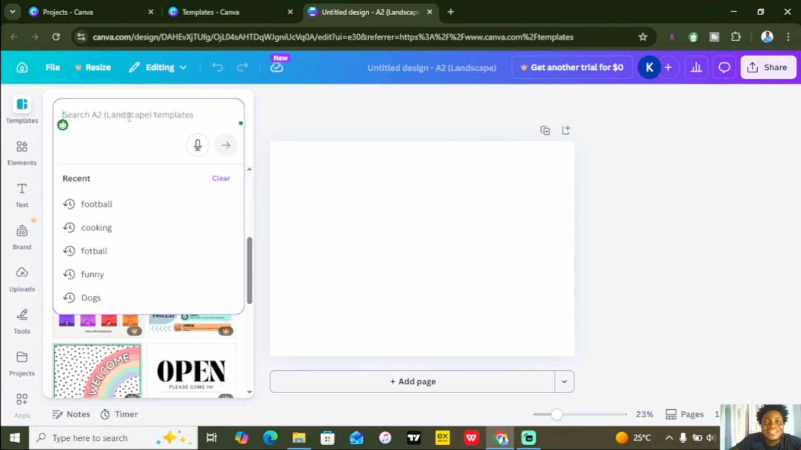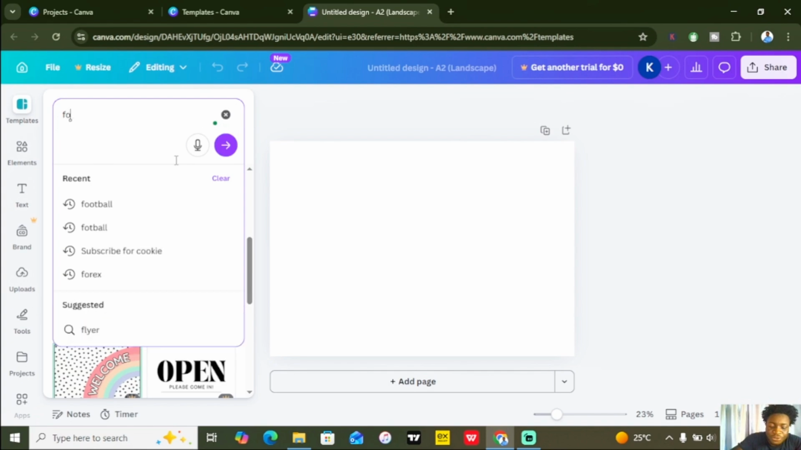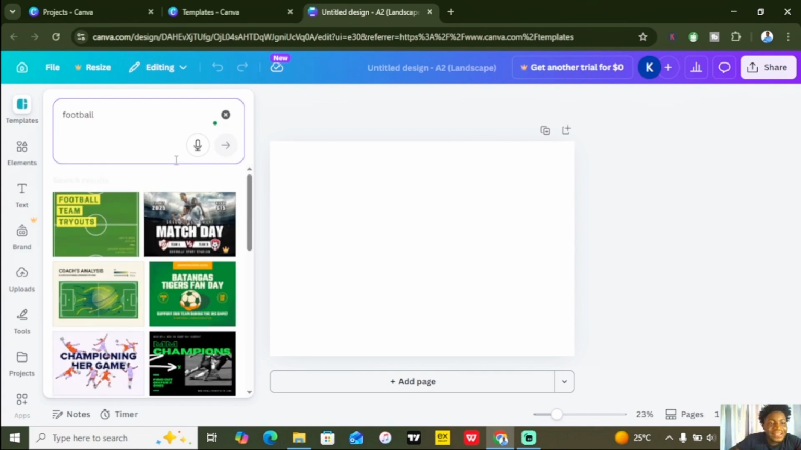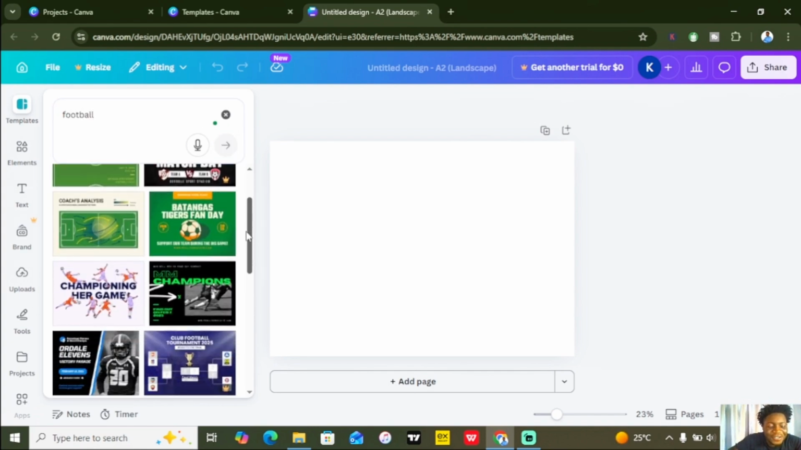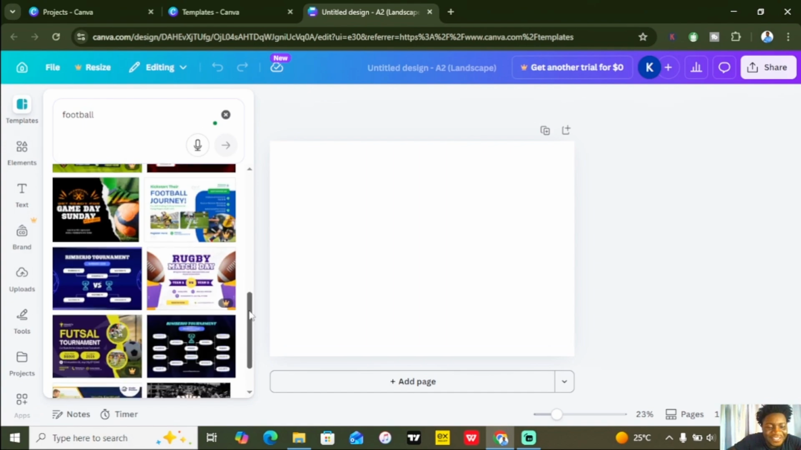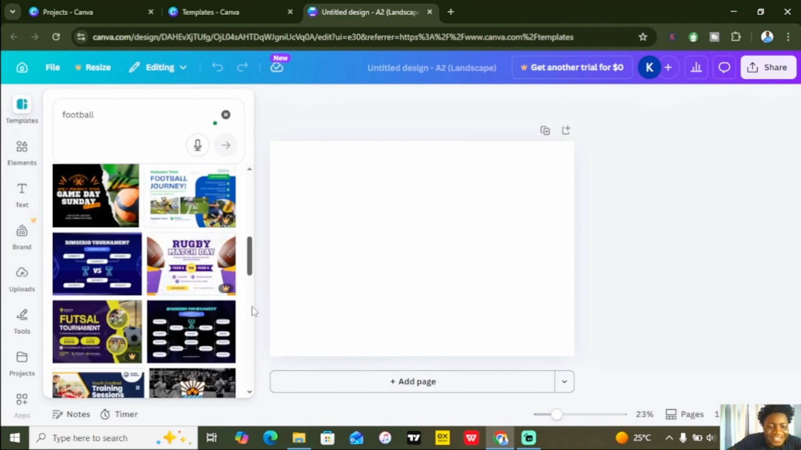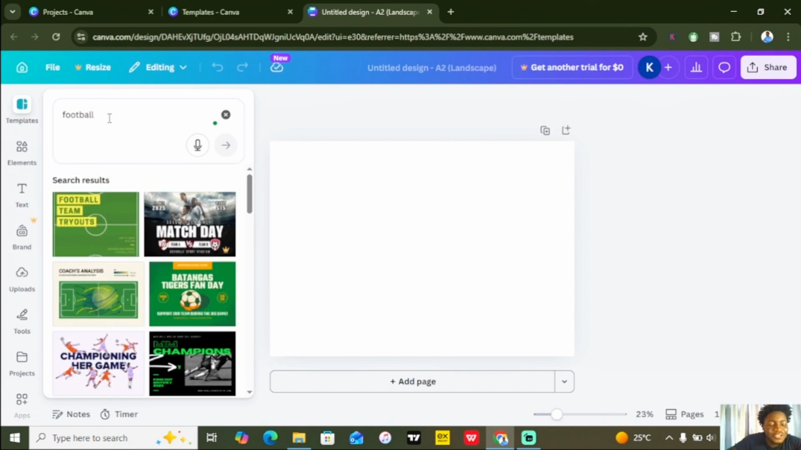You simply want to insert a keyword related to what you have in mind. For example, let's say I want to create a poster related to football. All I have to do is to type in football over here and then enter. Now, as you guys can see, it's going to bring out a whole lot of templates for us to select from based on football. Same thing applies to whatever niche you're trying to create a poster for.